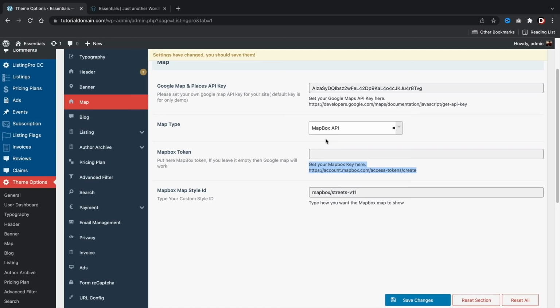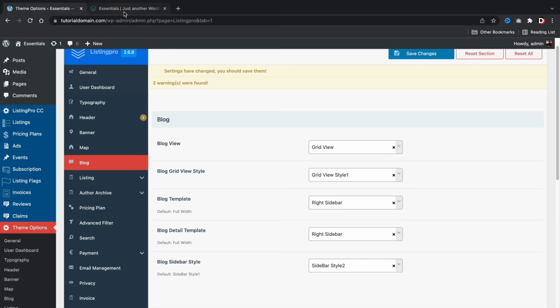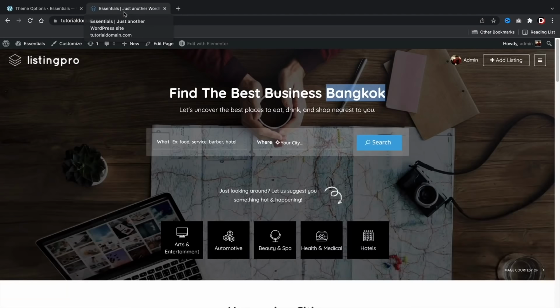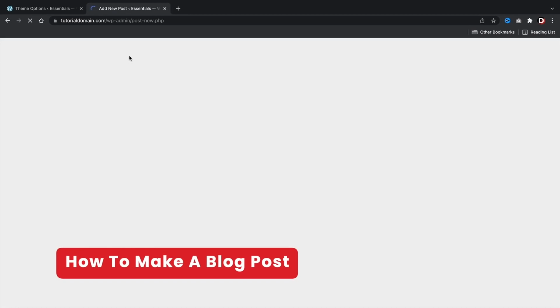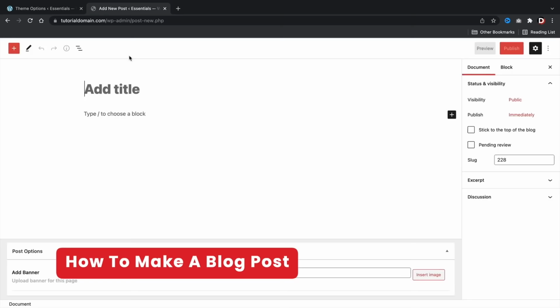Next, we have the blog section. Now I'll go ahead and quickly touch base on a blog, but I'm not gonna dive too deep into it because blogs can take time, but I'll just show you how to create a quick blog post and then also show you where they are located. So right here, I'll go to plus new and click on post. Now this is if you wanna create blog posts for your site, and these are actually pretty good to have because these can also get picked up in the search results.